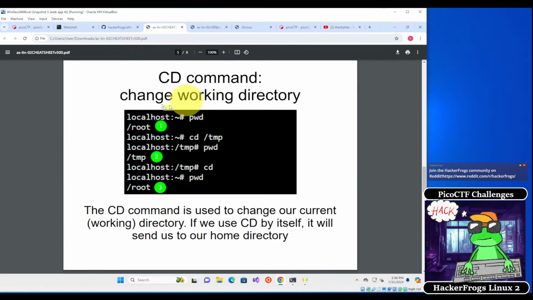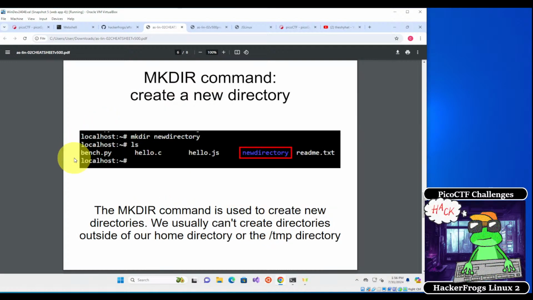The cd command is going to change the working directory. Change directory, cd. If we use cd by itself, it will send us to our home directory. Every user has a home directory where they can create directories and make files and stuff like that. That's the cd command. The mkdir, make directory command, creates a new directory.